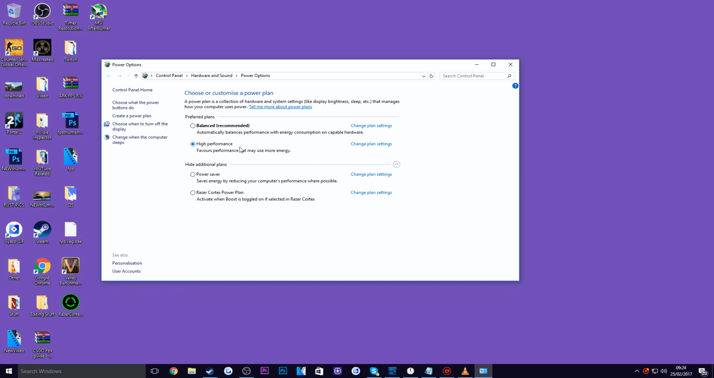This basically means that your CPU will be able to draw as much power as it wants to. That might sound a little scary, but trust me, in the long run, it will definitely help out with performance. There's no negative effects of doing this, especially if you're using a desktop PC and not a laptop. I definitely set this to high performance and then hit save.